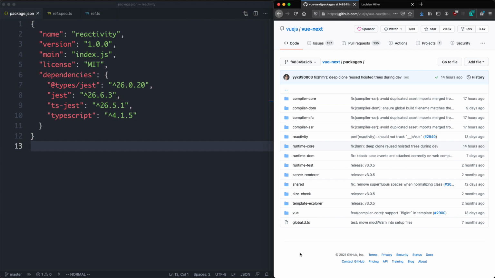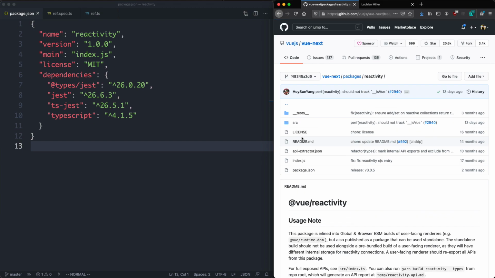I've been spending quite a bit of time digging into the Vue 3 source code lately and noticed there aren't many resources for understanding how all this stuff fits together. So in the next few videos I thought I might go over each of the packages and explain how they all work. Today we're going to be starting with the reactivity system, which is pretty neat.